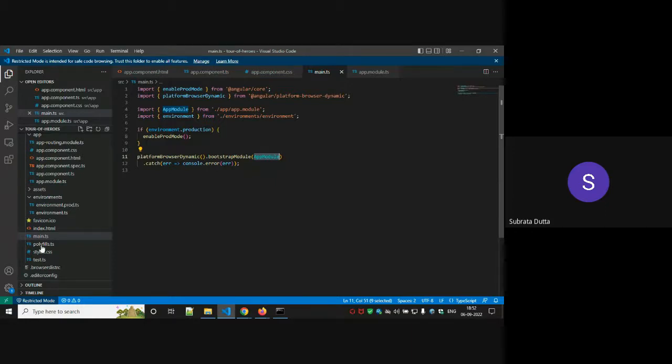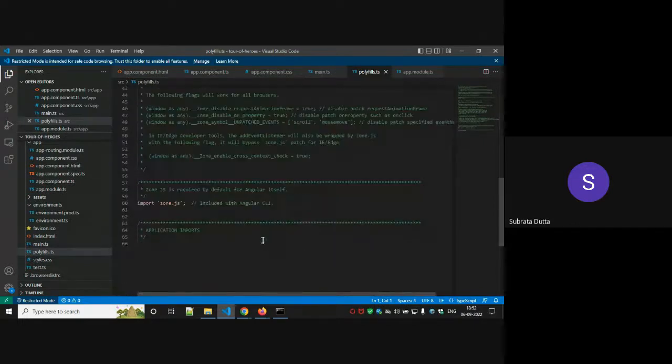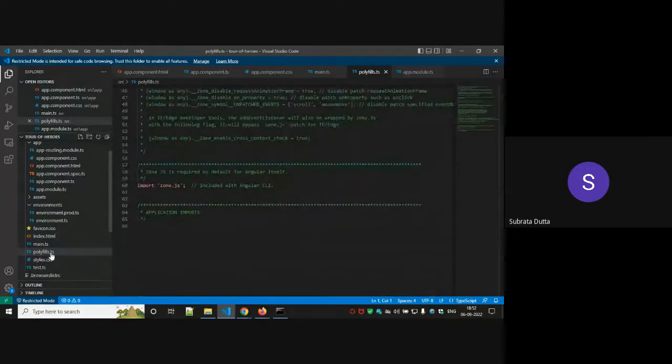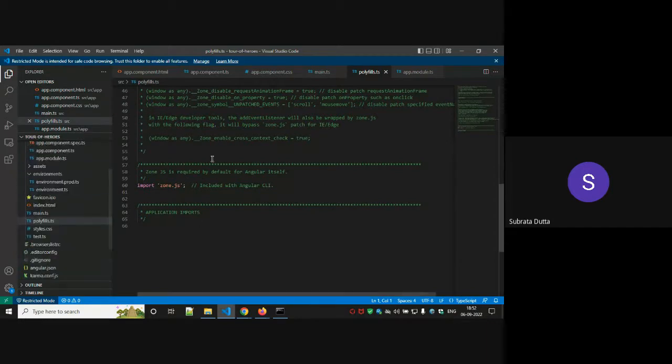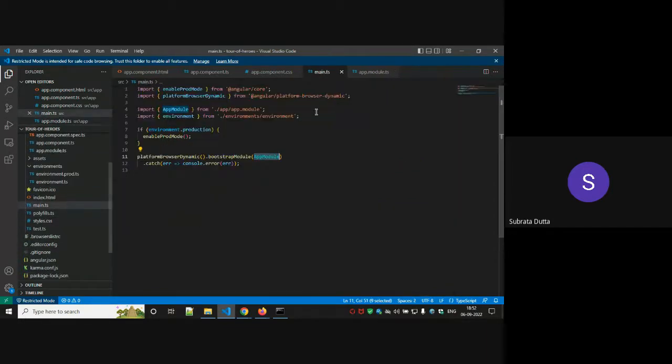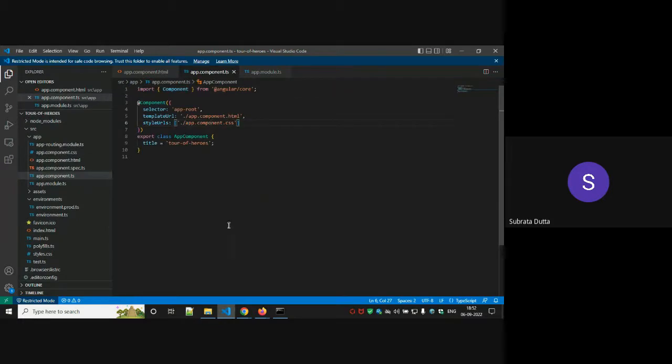Okay, there are a couple of other files available. There is a polyfill.js file, and I think there will be a tsconfig.json file. We will keep on discussing those files at a later stage, because right now they have less impact and are not important right now.